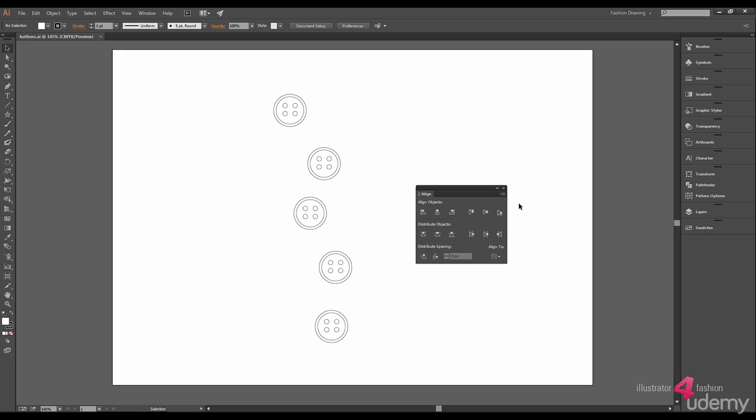So first, let's take a look at aligning objects. In order for the Align commands to work, you must have at least 2 objects selected. I've got a number of button objects on my artboard that are currently unevenly aligned. Let's go ahead and drag a selection box over all of them.